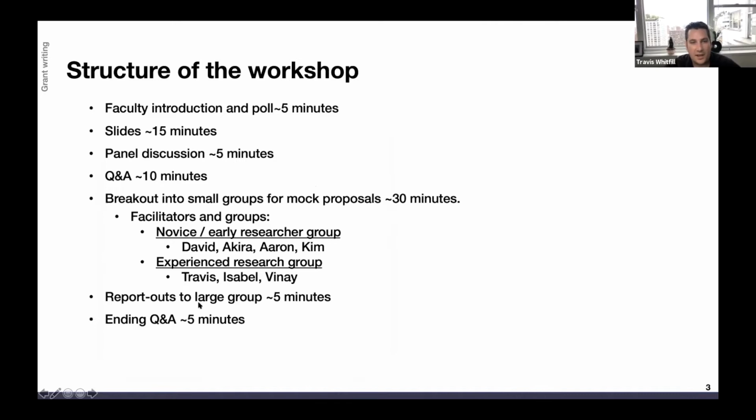So here's the structure of the workshop. We'll do some introductions and a poll first to get a pulse on where everyone's at, where you are in planning research, or if you're an experienced researcher, and why you're here. And then we'll go through some slides about how to put a successful proposal together and some of the basic concepts of grant writing or proposal writing. And then we'll have a panel discussion with some Q&A afterwards.